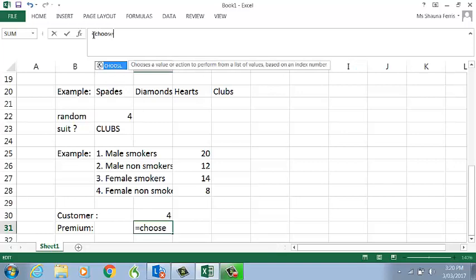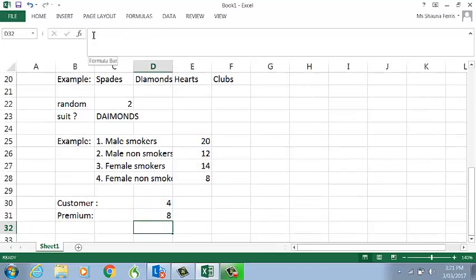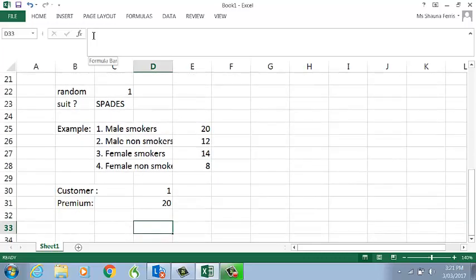to automatically look up the correct premium for that customer. So depending on the value in D30, I want to look up E25, E26, E27, E28. Okay, so that tells me that the correct premium for me is $8. But if another customer comes in who's a male smoker, that's category 1, it automatically recalculates their premium to be $20.